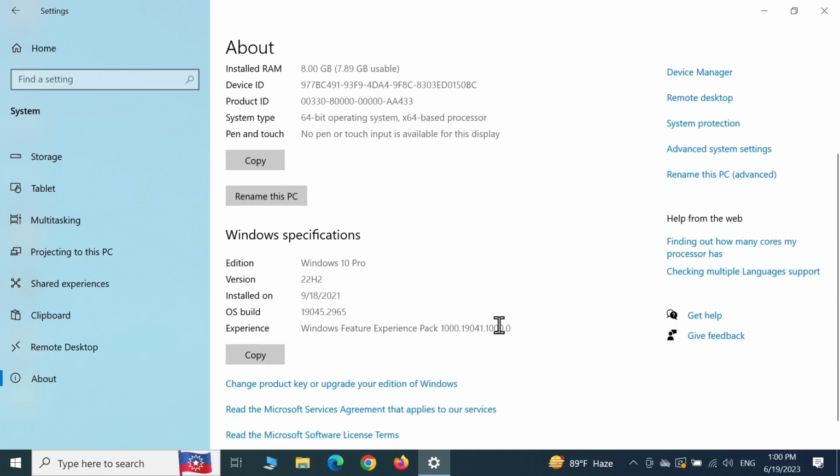And that is how you can check which version of Windows you are using or you have on your Windows 10 computer.